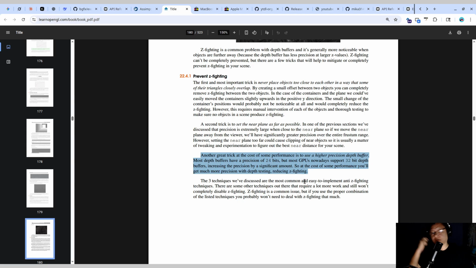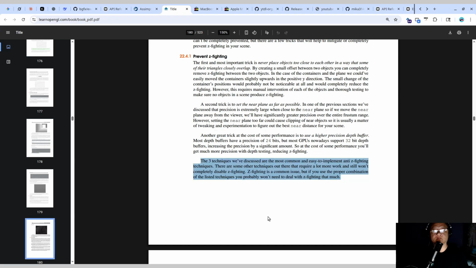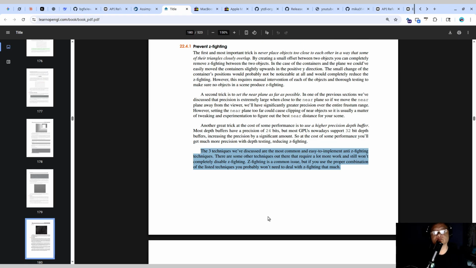Another great trick, at the cost of some performance, is to use a higher precision depth buffer. Most depth buffers have a precision of 24 bits, but most GPUs nowadays support 32-bit depth buffers, increasing the precision by a significant amount. So at the cost of some performance, you'll get much more precision with depth testing, reducing Z-fighting. The three techniques we've discussed are the most common and easy to implement anti-Z-fighting techniques. There are some other techniques out there that require a lot more work and still won't completely disable Z-fighting. Z-fighting is a common issue, but if you use the proper combination of the listed techniques, you probably won't need to deal with Z-fighting that much.